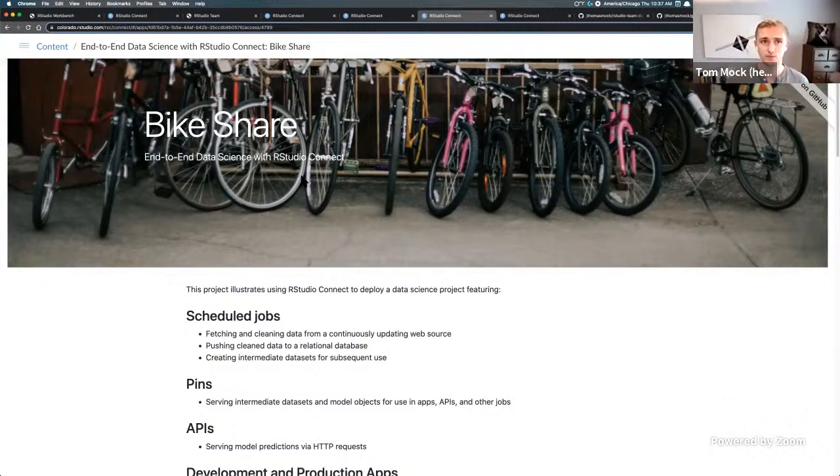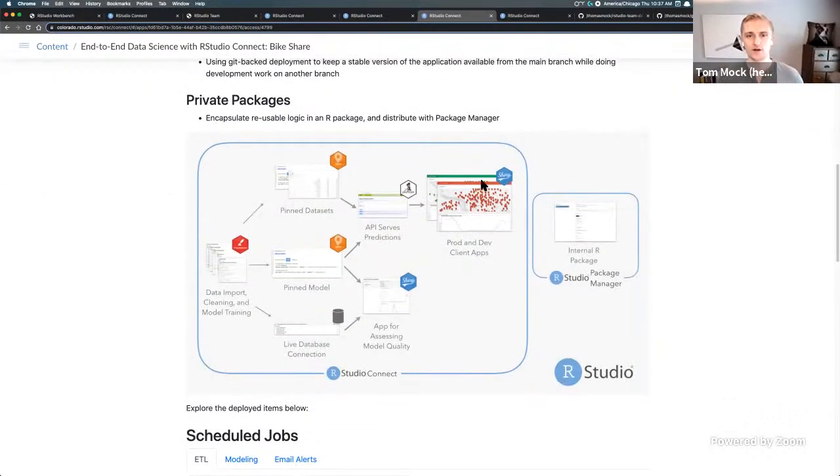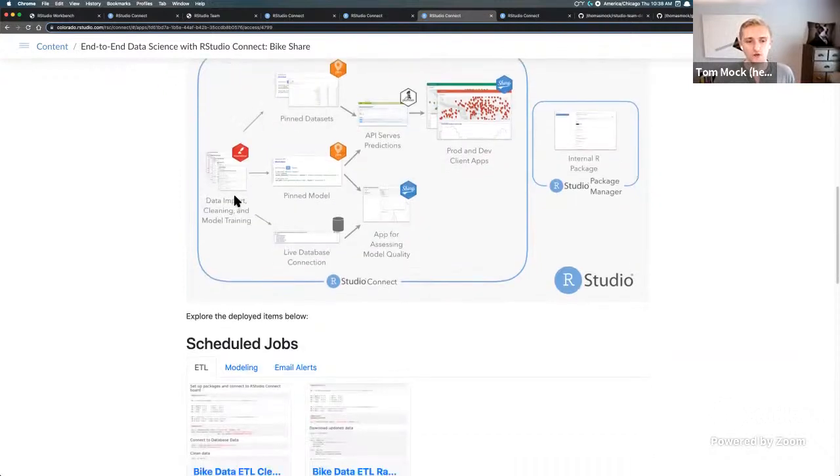This is an R Markdown report hosted on RStudio Connect that aggregates multiple data science things within an entire project. So if we scroll down, this is that end-to-end workflow I showed in the slides from earlier, which is bringing some data in, creating some data sets that are saved to RStudio Connect as a pin, taking a model and saving it onto RStudio Connect, and then serving that model up as an API that's interacting with Shiny applications or a website. So this aggregates all those different components.